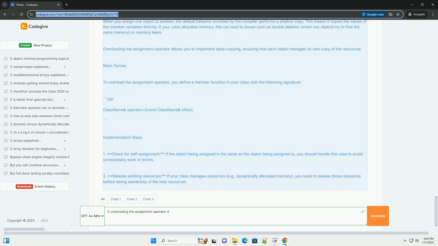Conclusion. Overloading the assignment operator is essential when dealing with dynamic memory in C++. This ensures that objects can be assigned to each other safely and correctly, avoiding common pitfalls such as memory leaks and double deletions. Always remember to check for self-assignment and manage memory carefully to maintain the integrity of your objects.